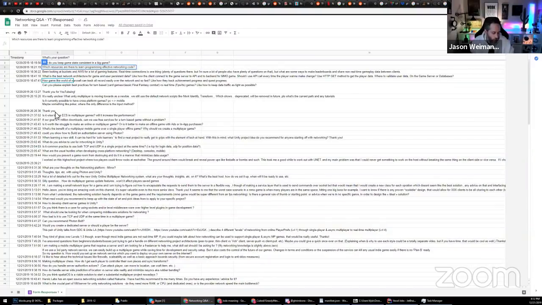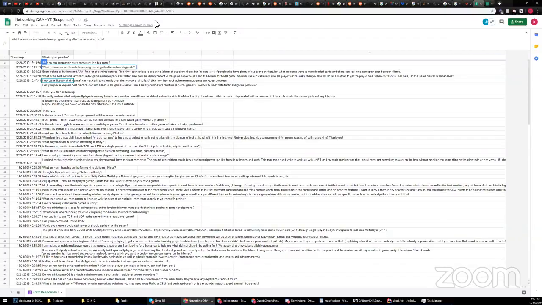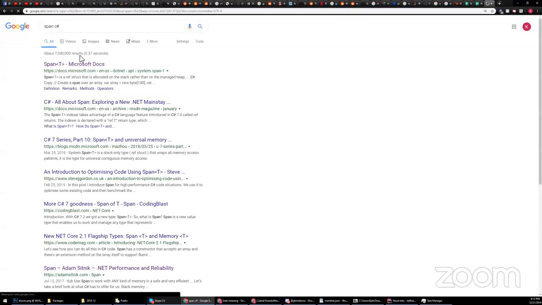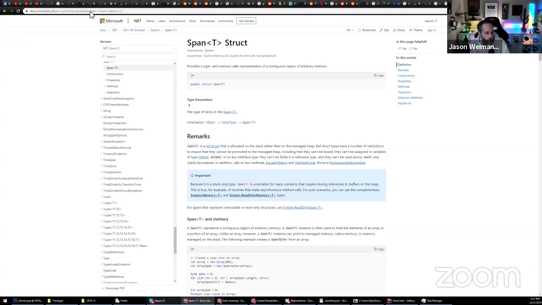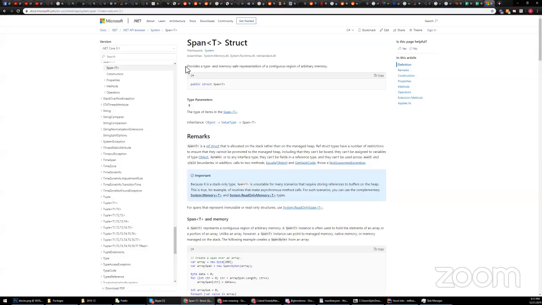Yeah, and that's the span type in C#, right? That's right. If you guys haven't seen it, it's definitely something that's important for this kind of stuff. It provides a type and memory-safe representation of a continuous region of arbitrary memory, and it's what a lot of your high-performance serialization will be built on in C# in a modern sense.